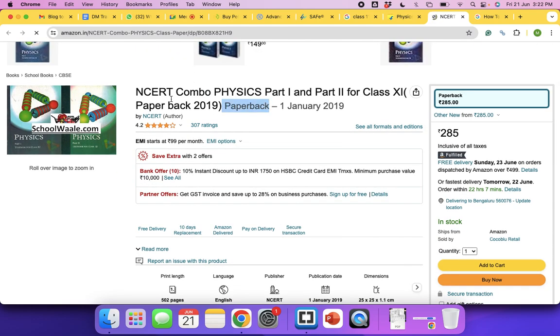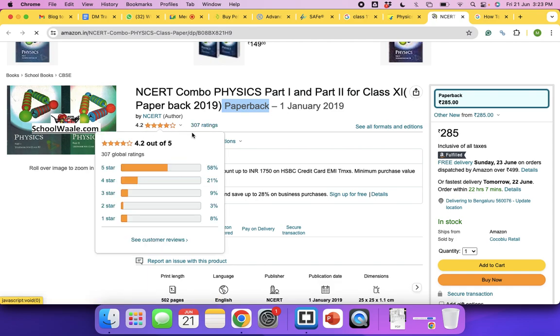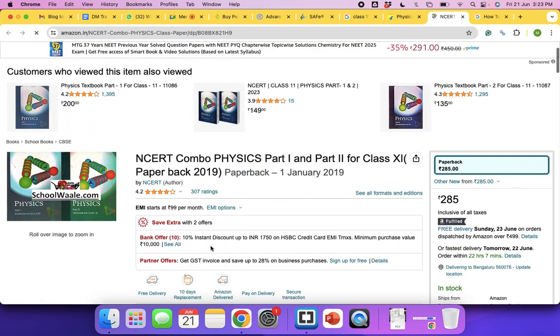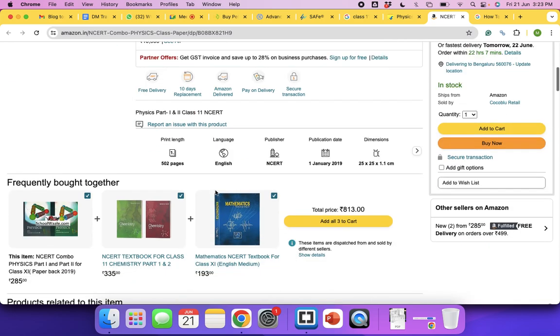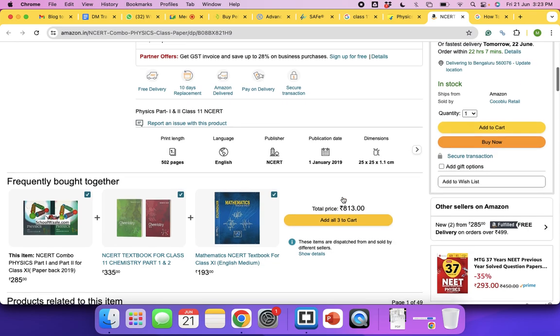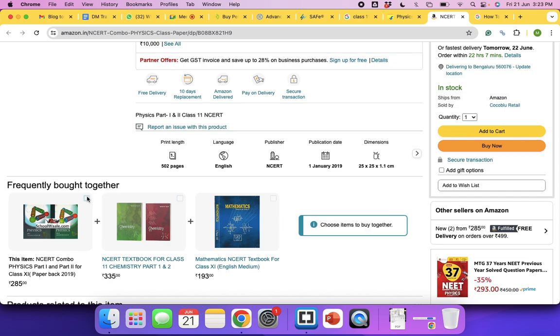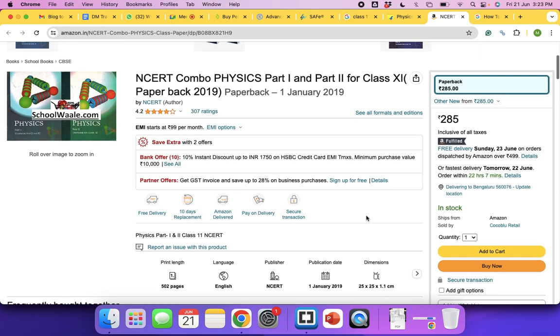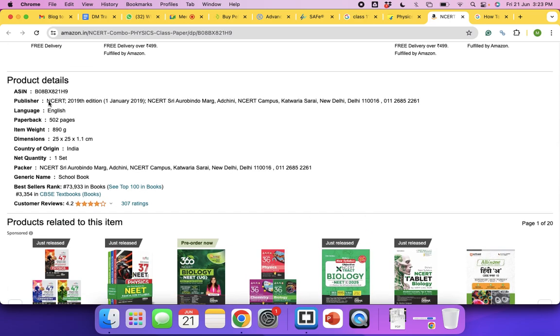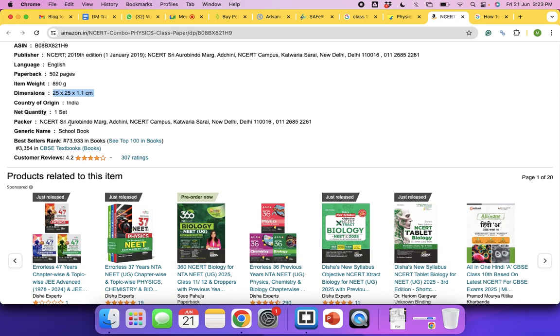See, there is the paperback book name, ratings, right? The review, the rating, and there's lots of information here. And here, what is there? Price. The price of the book is 285 rupees. If you look at more details, you could see here language, paperback, item weight, dimensions of the book, correct? And the ASIN, and what else? Quantity, right?